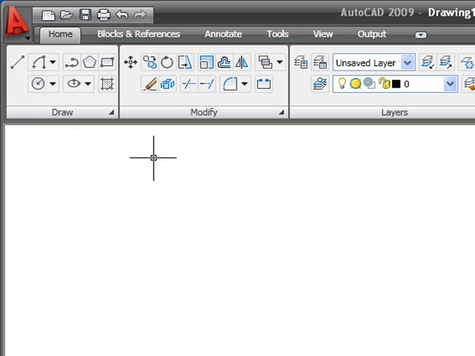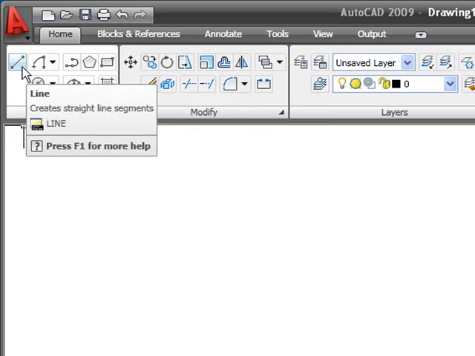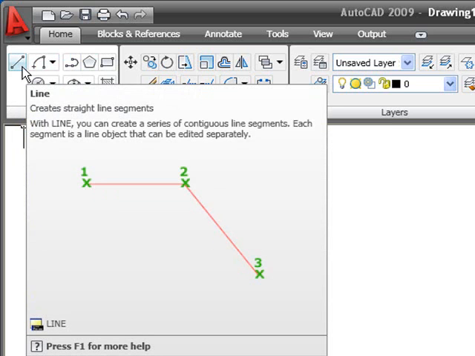Within the panels, the tools are displayed as icons that you click to start an operation. If you hover over a tool, you'll get a brief description of the tool. Hover a little longer and the description expands to display even more information about the tool.